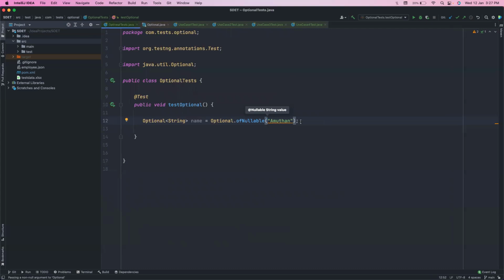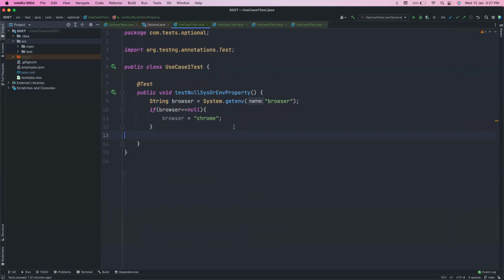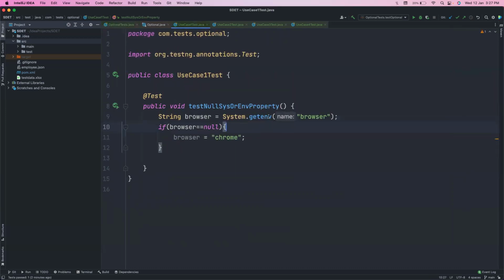Okay, Amudhan, this is fine, but I could not relate this with real time. Where can I use this? That's when I have four use cases. The first use case is, most of the time in our test automation we pass browser values, or we pass some other values. Let's say you want to run in some browsers, or pass the run mode, or pass your password. You want to pass it via environment variables or system properties. Here I'm using environment variables to pass the browser.